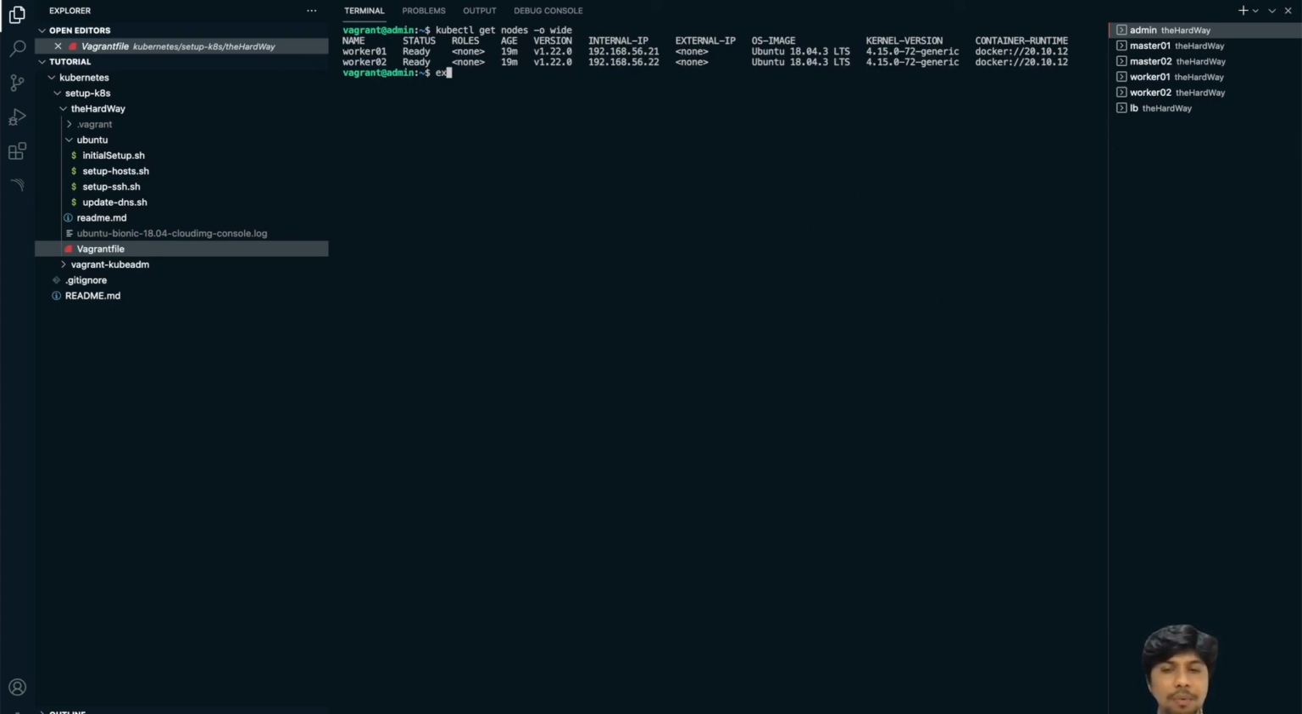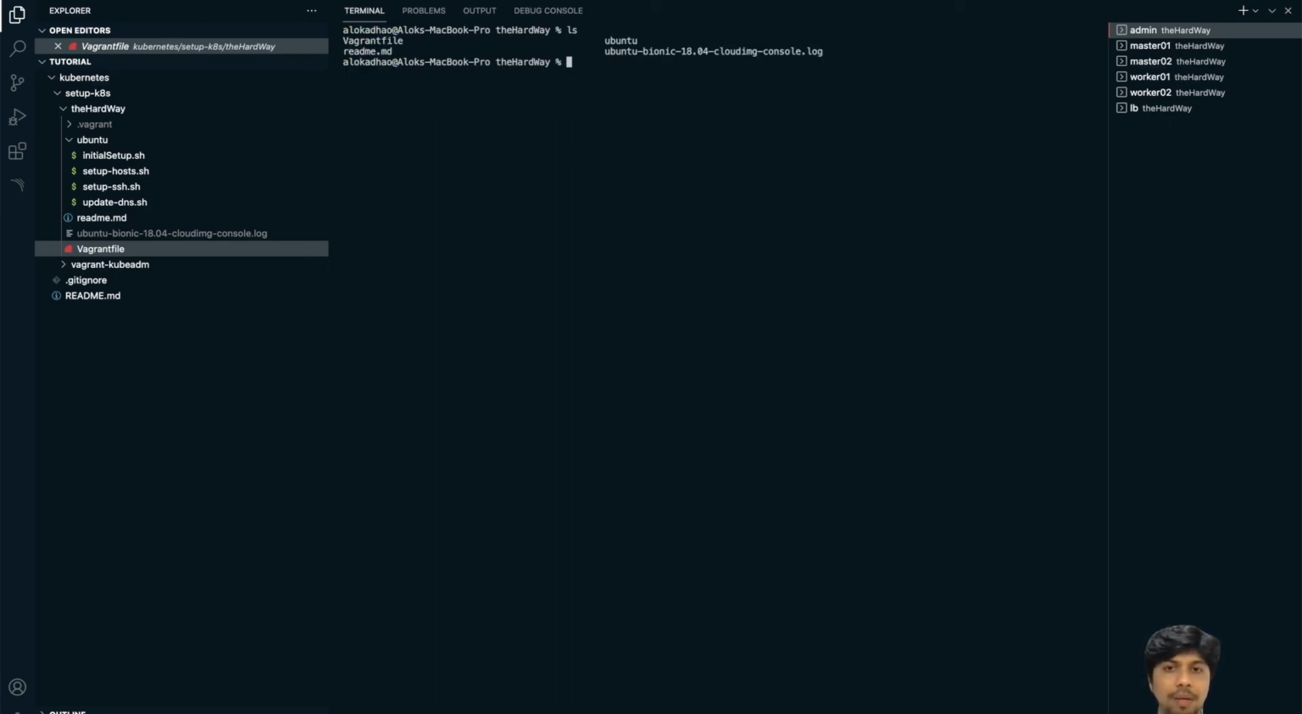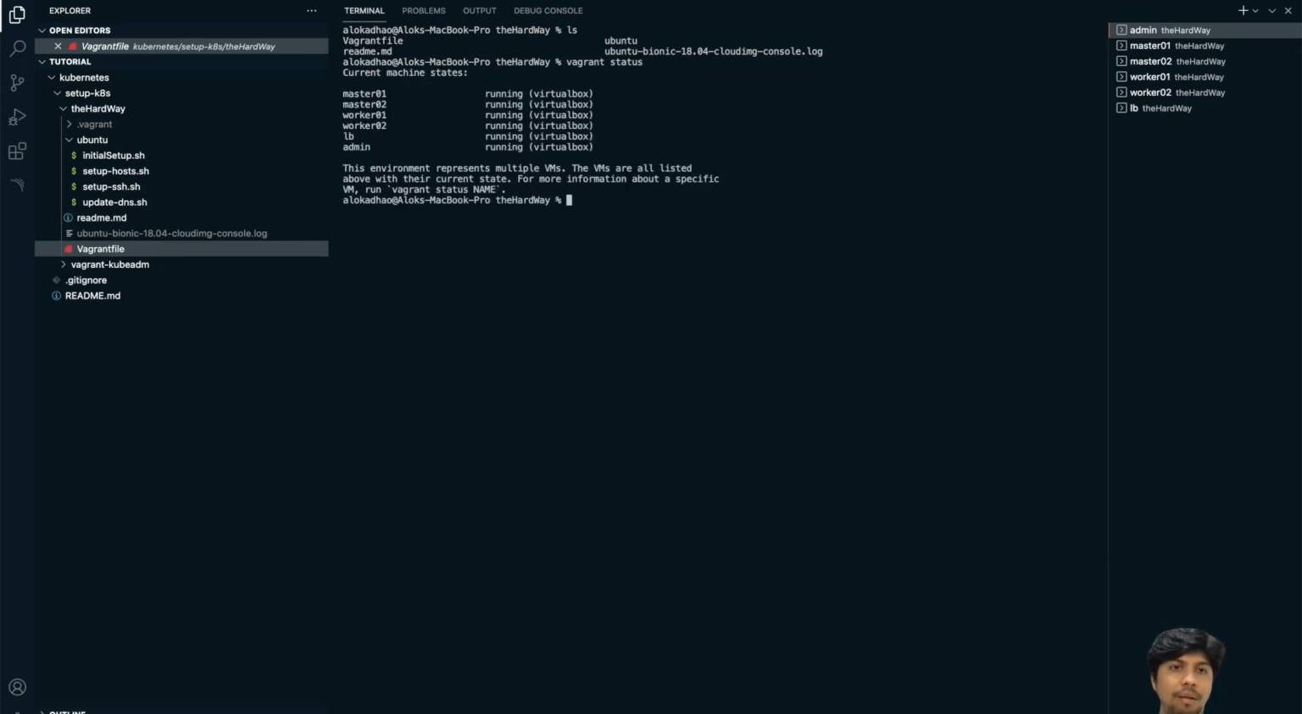To clean up the environment, what we can do is exit from the admin VM, clear, ls, vagrant status. The current status is running. So to delete all the machines that are present here, we can do vagrant destroy. Destroy will completely delete all the virtual machines from your system, so you won't be able to get the same state that we are in, with everything installed.